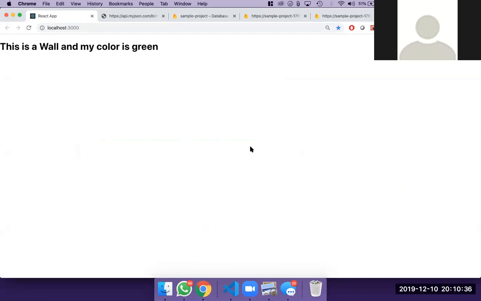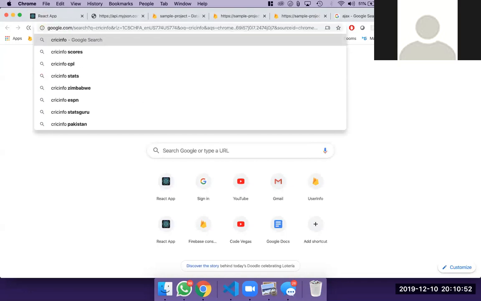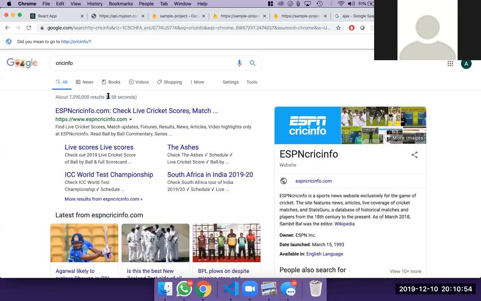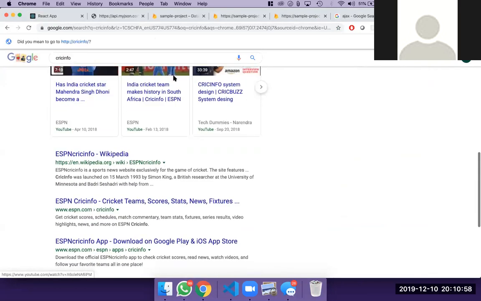For example, how many of you watch cricket? All of you, I believe, right? There's one website called Cricinfo. I don't know how many of you know about this. Let's go to that website. Is it Cricinfo, guys? I don't remember. Yeah, Cricinfo. Am I spelling it right?